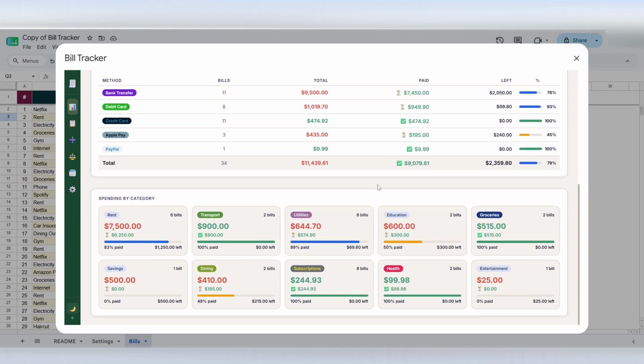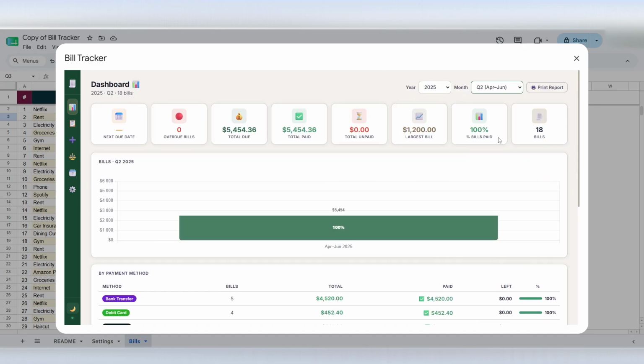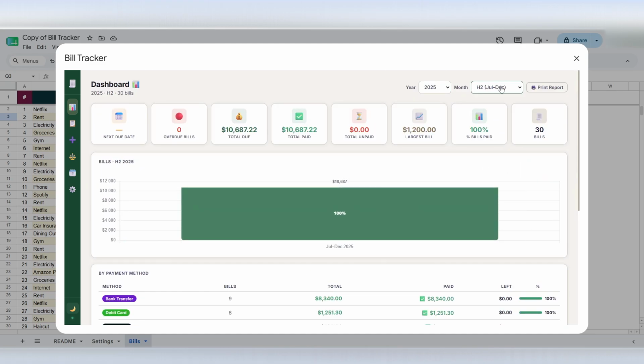Next comes the payment method breakdown: bank transfer, card, PayPal, and so on. You can see the number of bills, total amount, paid, remaining, and completion percentage for each method. And at the bottom, category cards. Rent, transport, utilities, and others. Each one shows the total amount, how much has been paid, and a progress bar. It's very easy to see the full picture at a glance. And by the way, everything here is filterable by year, month, quarter, or half year.